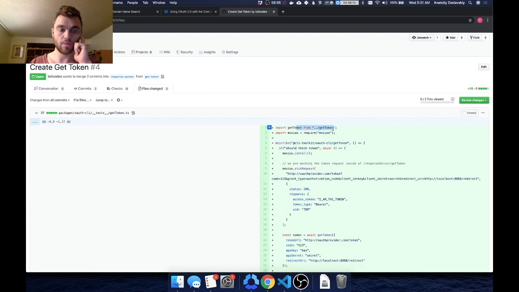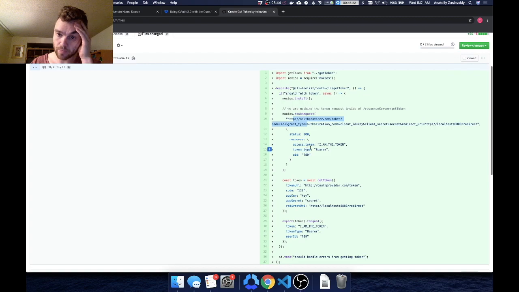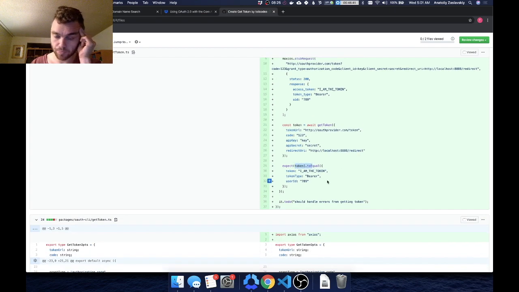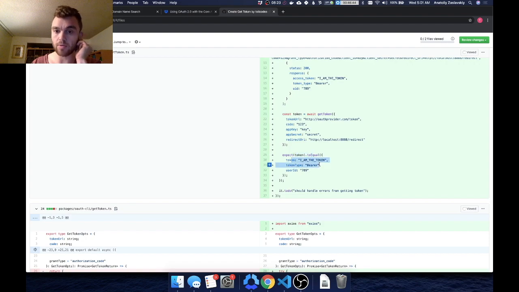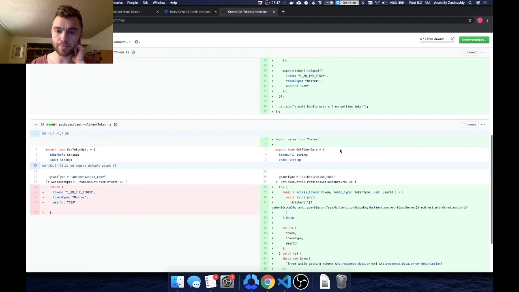So let's see. We import getToken for the test, from CLI toolkit OAuth getToken. We have Moxios, and we stub out that URL. It responds with "I'm a token, bearer 789." And the token awaits getToken. We pass in the OAuth provider slash token, which would be like dropbox.com/token. Code is 123, app key, app secret, redirect, and then we expect the token to equal "I am the token," and it should handle errors at some point.